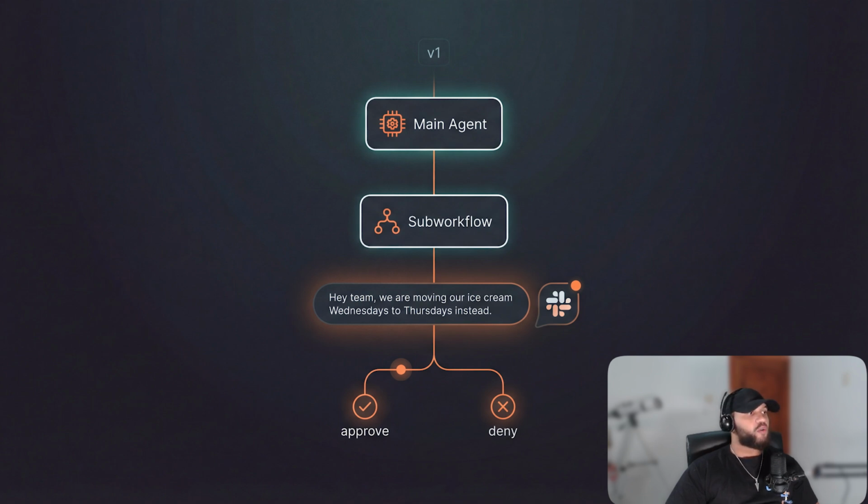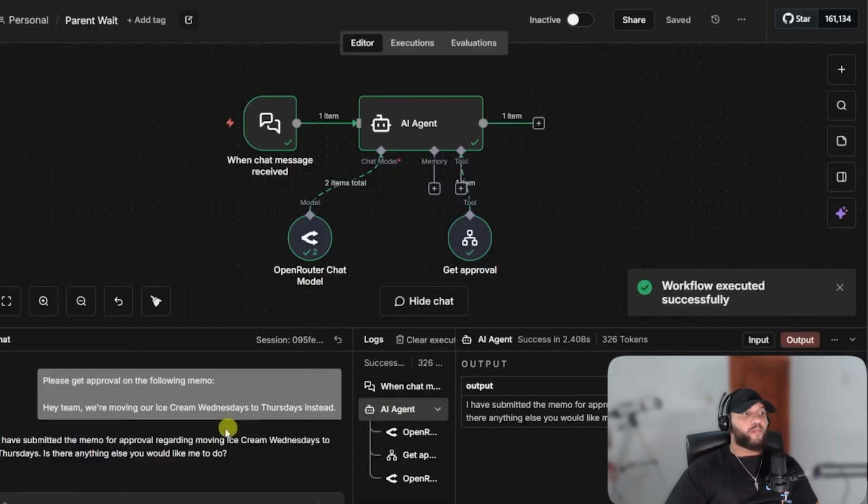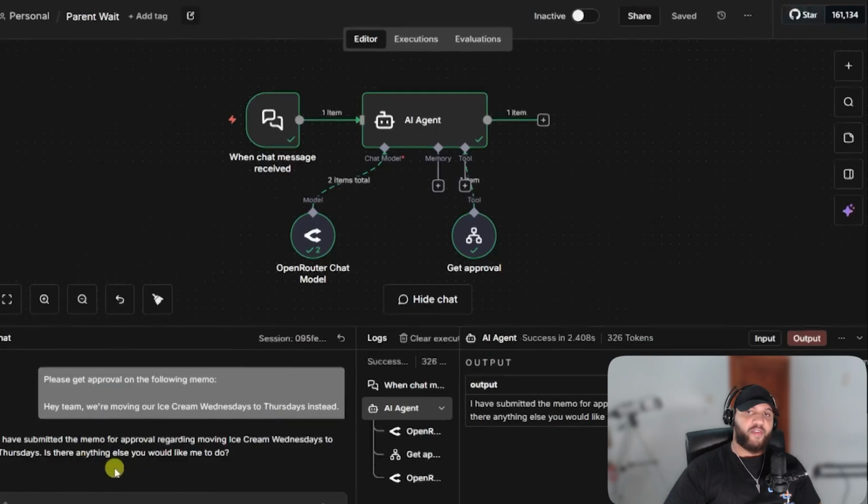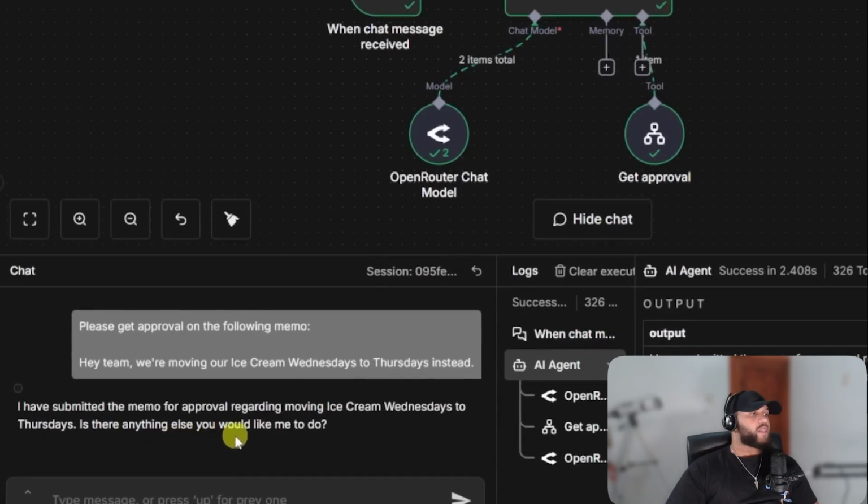The main agent calls the sub workflow and it sends the approval message to Slack, and then it waits. We go into Slack, the approval message pops up and we click approve, and then n8n finishes the workflow. But look at what the agent actually responds in V1.